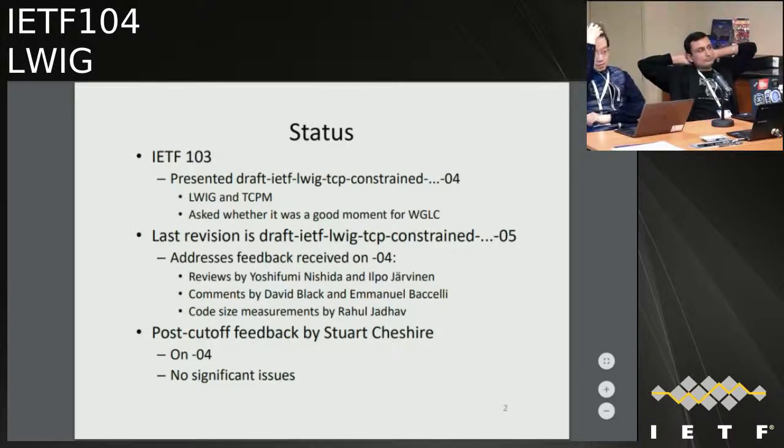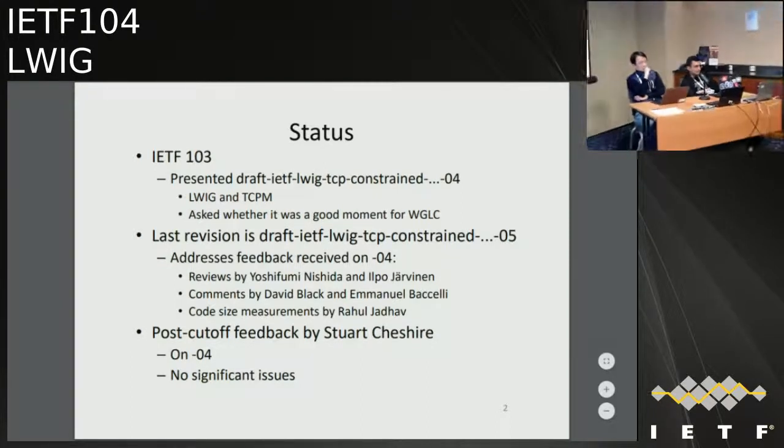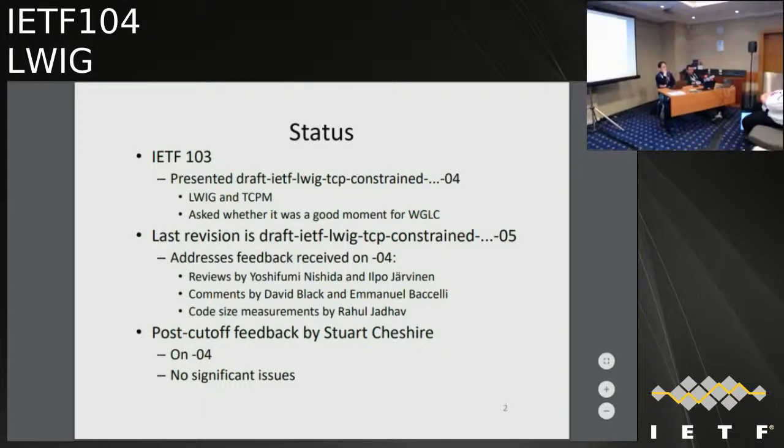The previous version of it, 04, was presented in Bangkok in both LWIG and TCPM working groups. And we asked at the moment whether it was a good moment for working group last call. And around those dates, we received quite a lot of feedback. For example, two full reviews, one by Yoshifumi Nishida, another one by Ilpo Jarvinen. Then we also received comments by David Black and Emmanuel Baccelli. And also we received more recently the input of code size measurements of TCP implementations for constrained devices by Rahul Jadhav. So thank you very much to everyone for the feedback and all the inputs.